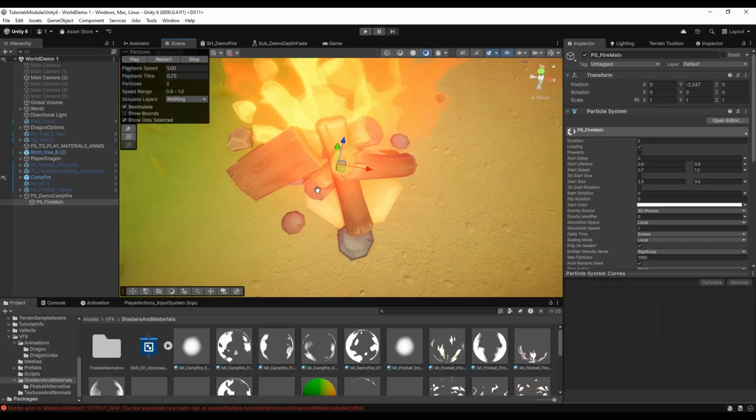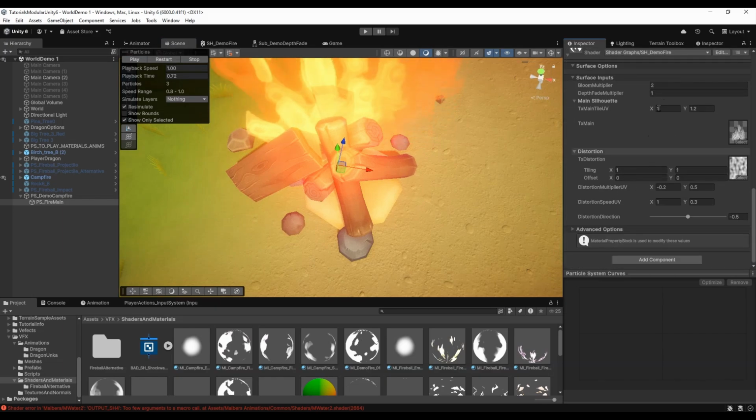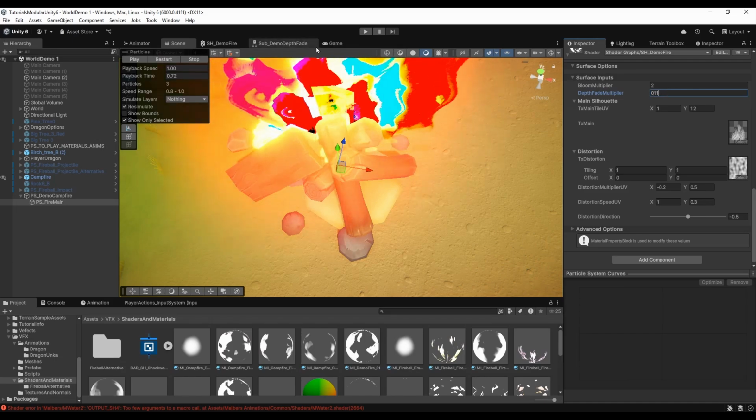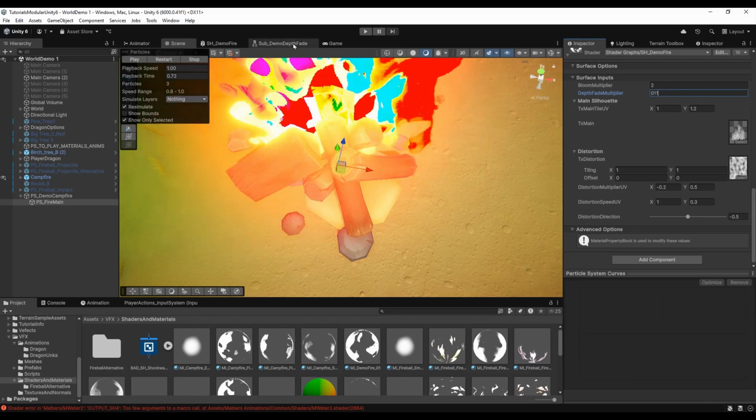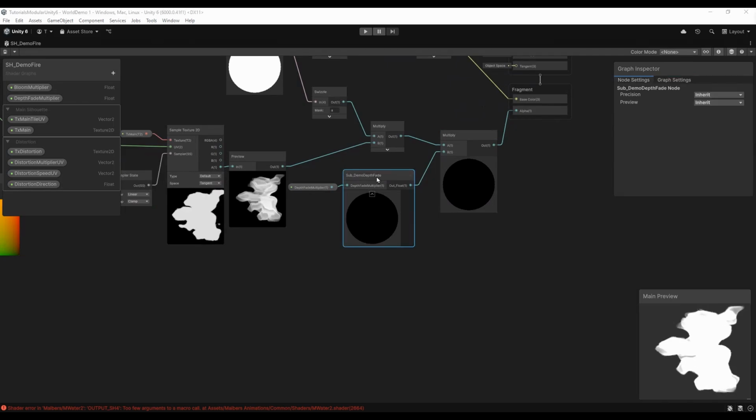You get problems when you have alpha values that are not within 0 and 1. If we set depth fade multiplier to 0, that means we're multiplying the values by 0 before plugging it into the alpha block node. That's why it becomes invisible. And if we increase this to a high number, then most of the alpha values go beyond 1, which causes these weird, unexpected colors.